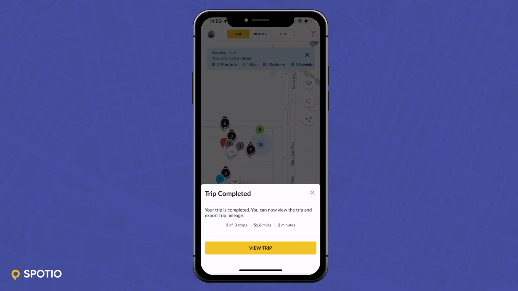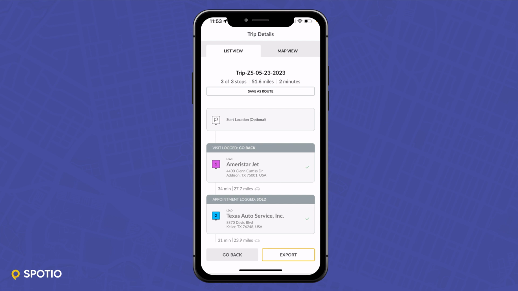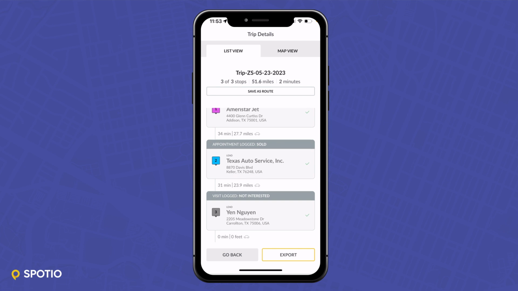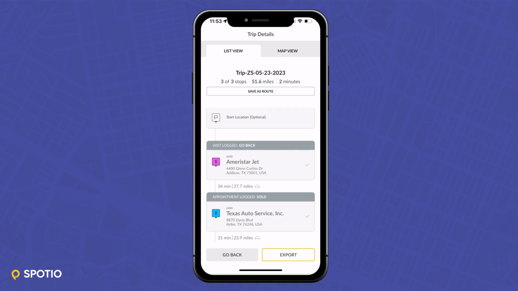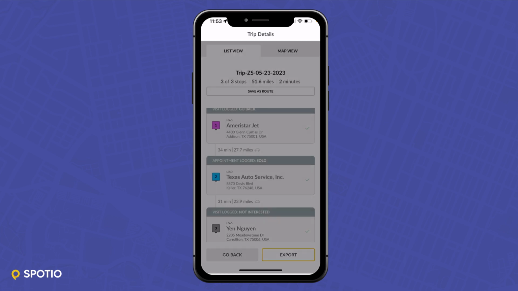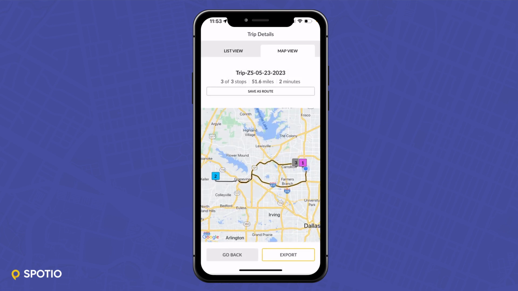So once a route has been completed, it is turned into a trip report, which you are able to view on the mobile and the web app and see the details here. We've actually enhanced this view as well by providing the activity that was logged and the result of that activity in the details on the trip view. This can be exported as a CSV or a PDF as well, and you can view what your trip looked like on map.